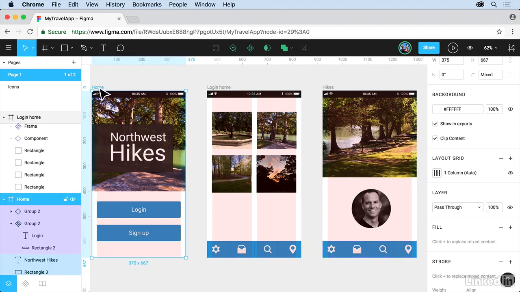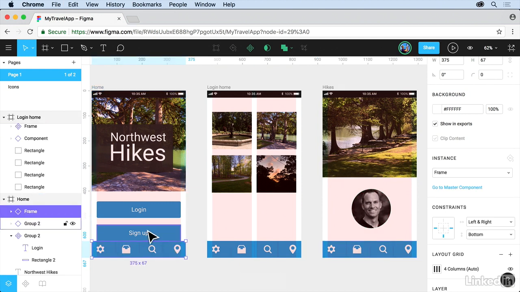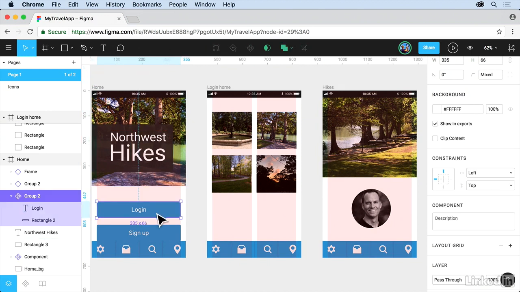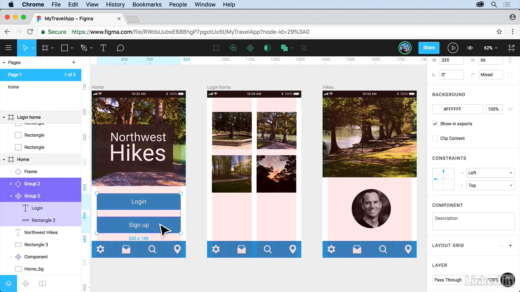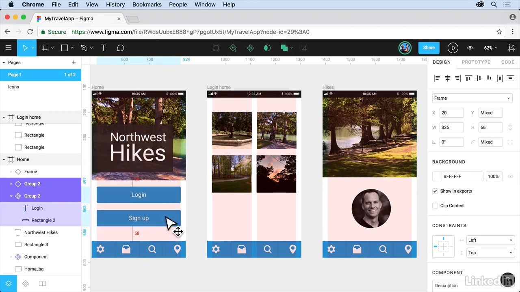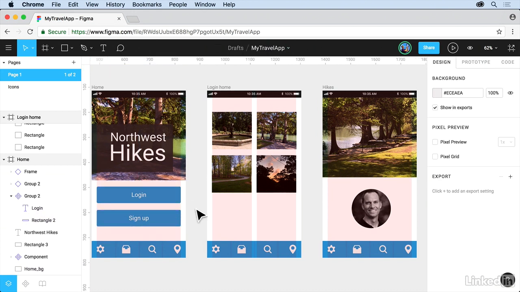Now, this is going to get a little tight over here, so we might need to do a little bit of arranging. I'll move this up a little bit, move the buttons up a little bit. Yeah. I might have made the buttons a little bit smaller, but that's okay.